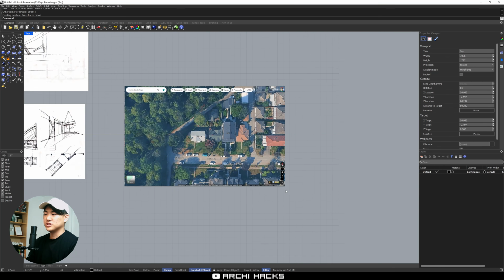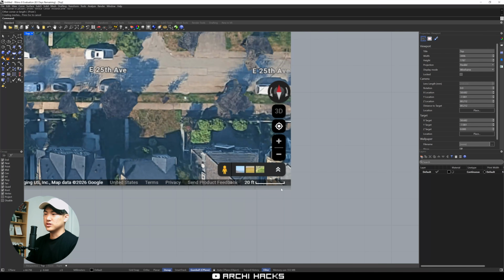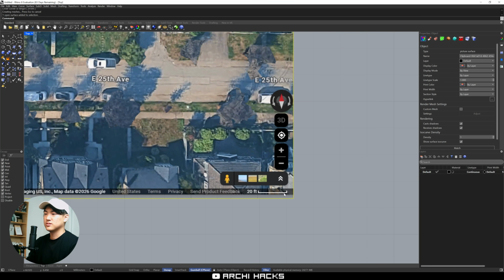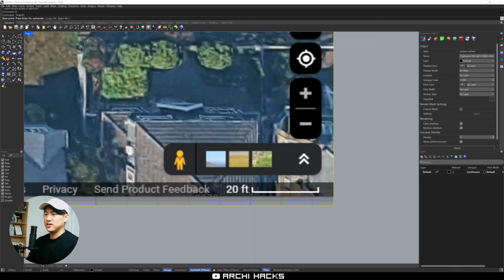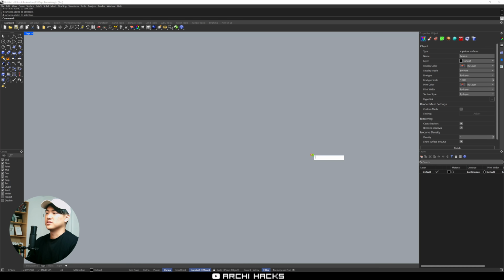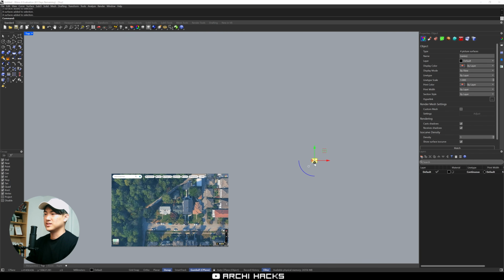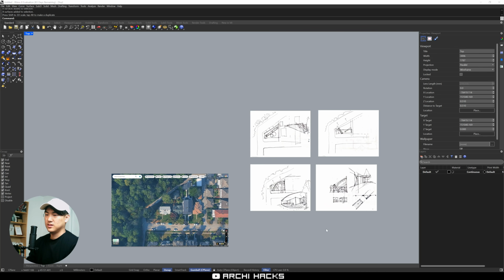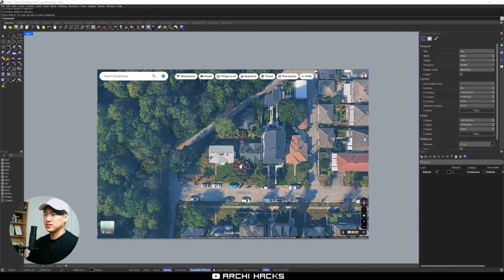Okay, so I've taken a screenshot and brought that into Rhino. Now I'm going to use this to scale out the drawing. Of course, if you have a properly CAD'd model and site plan, you don't have to do this. And I'm just gonna scale them up so that I can actually see them. Yeah, there we go. Cool.